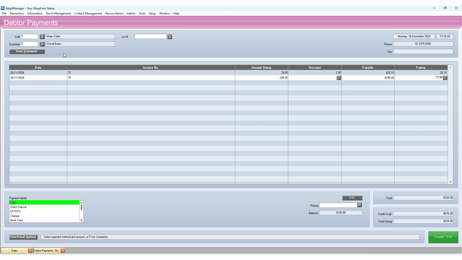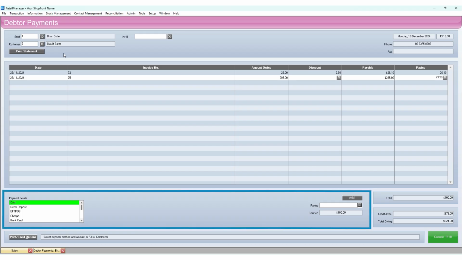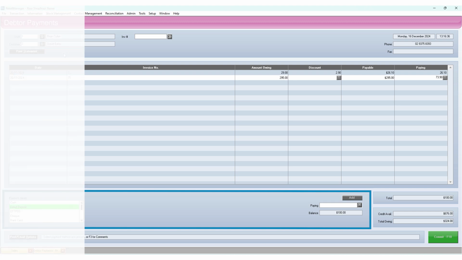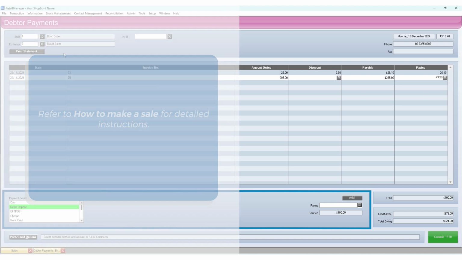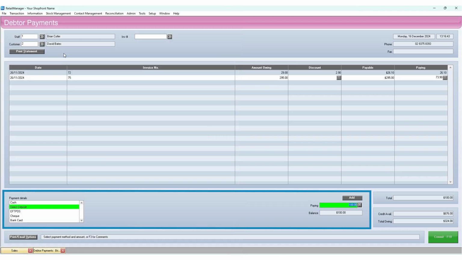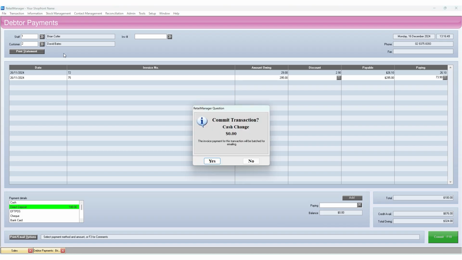After entering the payment amounts, choose the payment method in the payment details frame. This should be done similarly to how you would when making a sale. Refer to How to Make a Sale for detailed instructions. Enter the amount the customer is paying for the selected payment method in the paying field. Press Enter or click Add to add the payment. If the payment is split across multiple methods, repeat this step for each method.